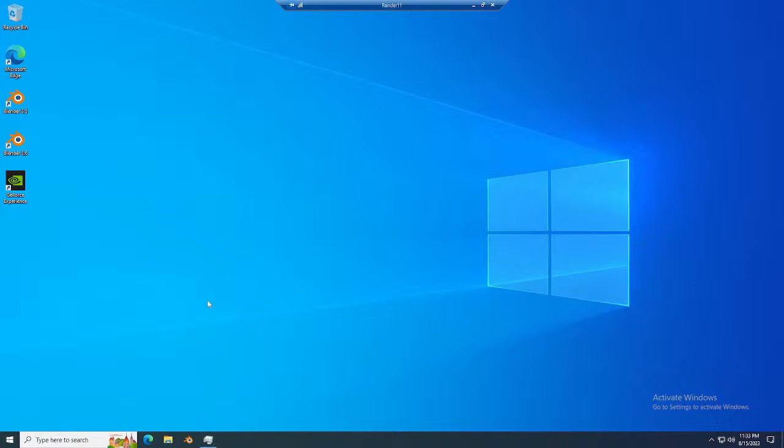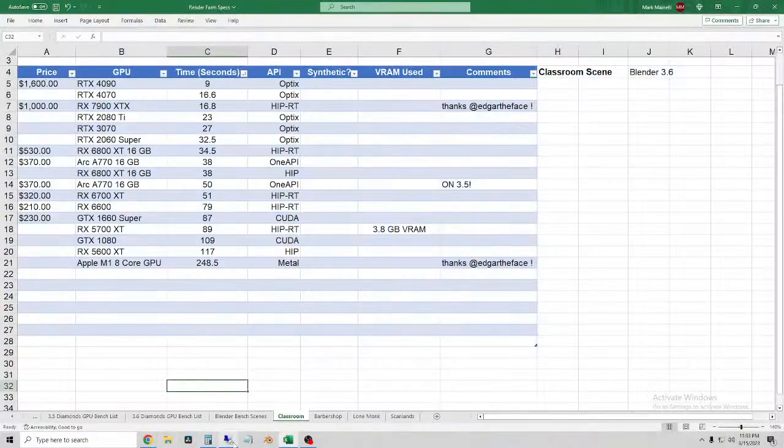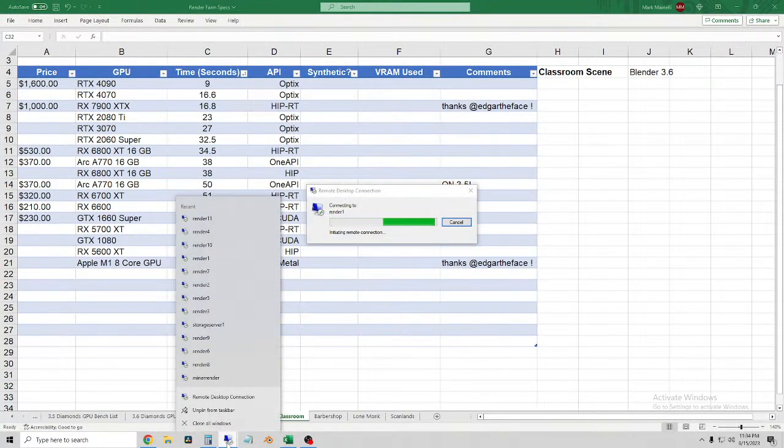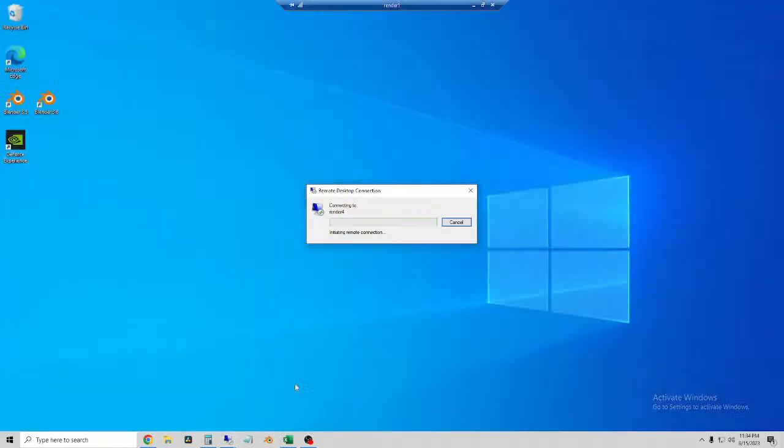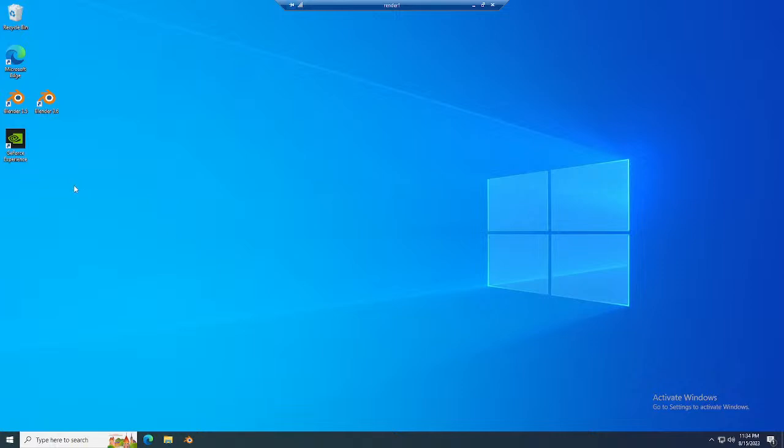But yeah, so now let's talk about how I actually render. If I'm going to render an animation, let's say I'm going to run render 11 because it's already open. Render 1 has my 4070. We'll connect to that. Render 4 we were just using, that's the 5600 XT. So we'll let all of those connect real quick. And they'll kind of just open here as they will.